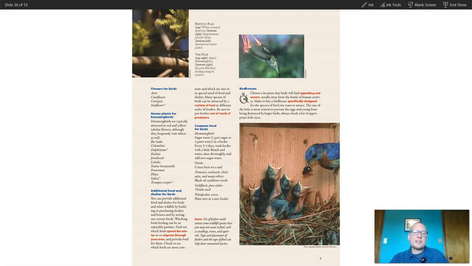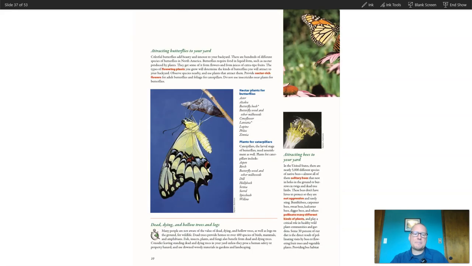So really, one of the best things for being able to attract pollinators to your yard and attracting wildlife to your yard is, of course, planting plants that will be able to feed them and provide home for them as well. Also here it talks about you can build a bird house for them to nest in and use for reproducing. And here it also talks about butterfly plants, or plants that will attract butterflies.